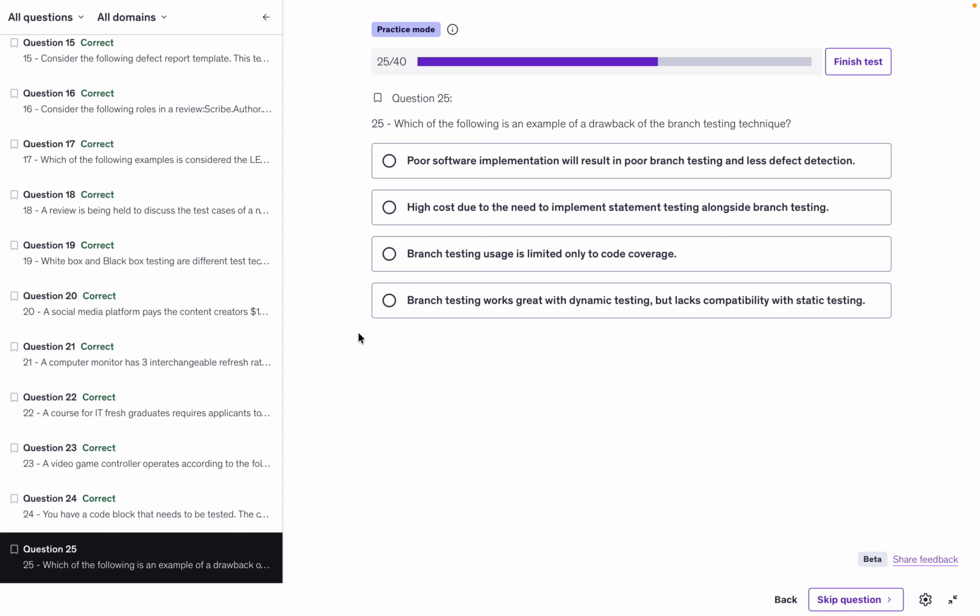Alright, seems like an easy one. So let's analyze each option, see which of them resembles a drawback of branch testing. Starting with option A, and yes, this is one of the drawbacks of the branch testing technique. You see, the test itself depends on how accurately requirements are implemented in code. Any omission, misimplementation, or poor understanding of the requirements may result in branch testing not being able to detect possible defects. And that makes option A a very good contender to be the correct answer.